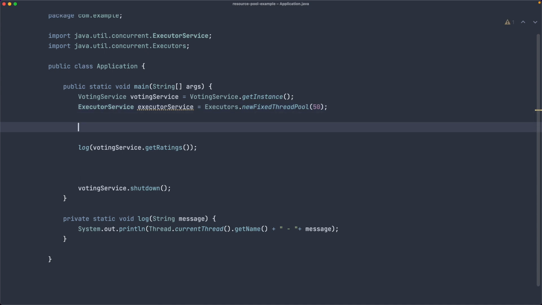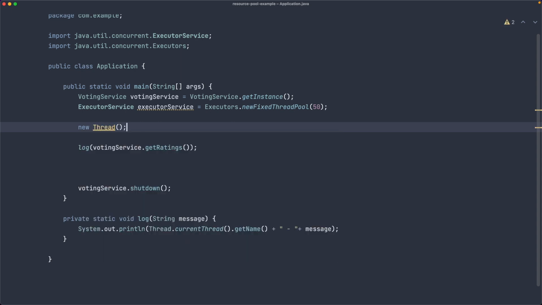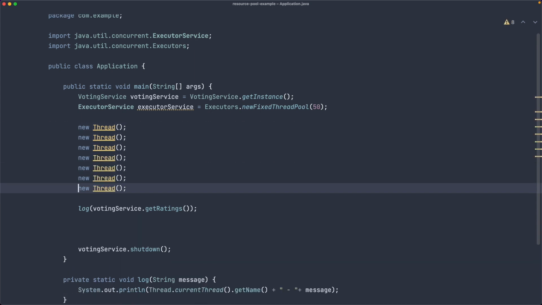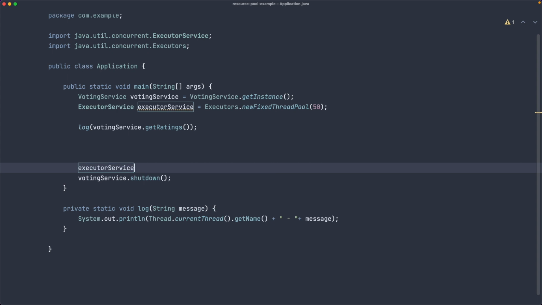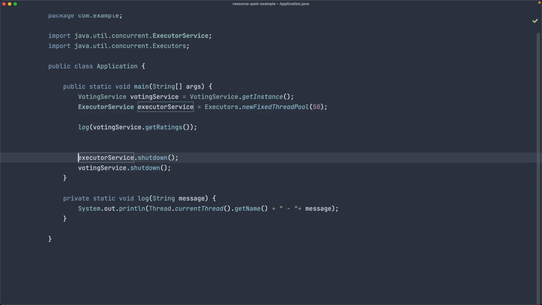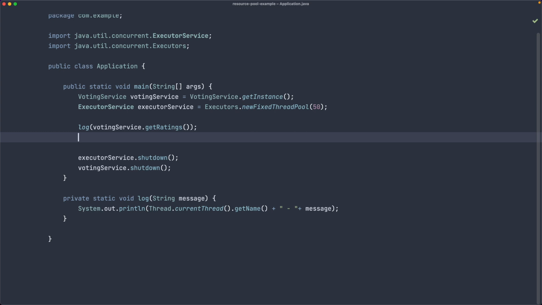So it has done this part, new thread, kind of, right? It has done this 50 times. And we need to call executor service shutdown. We need to do that too, to free all these resources when we are done. So at the end of the application logic. Very good. So we want to create many.